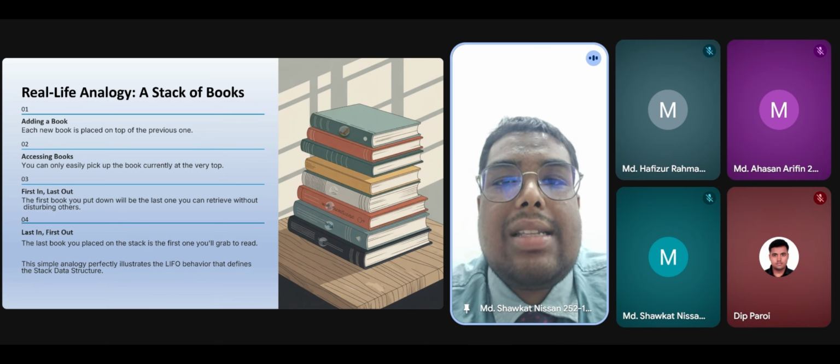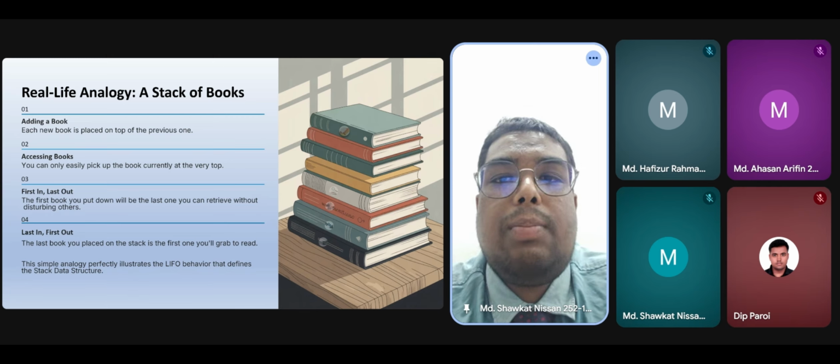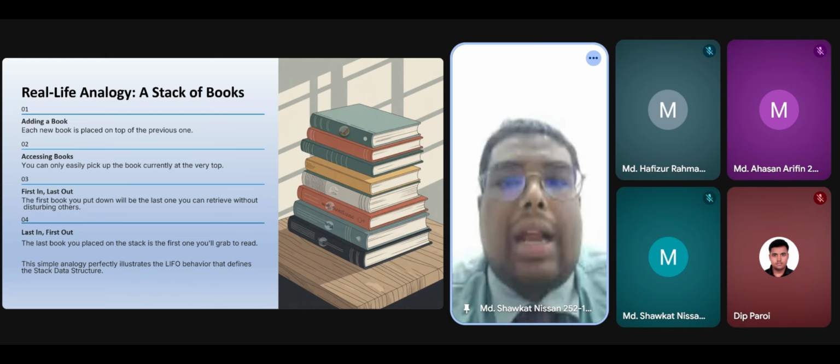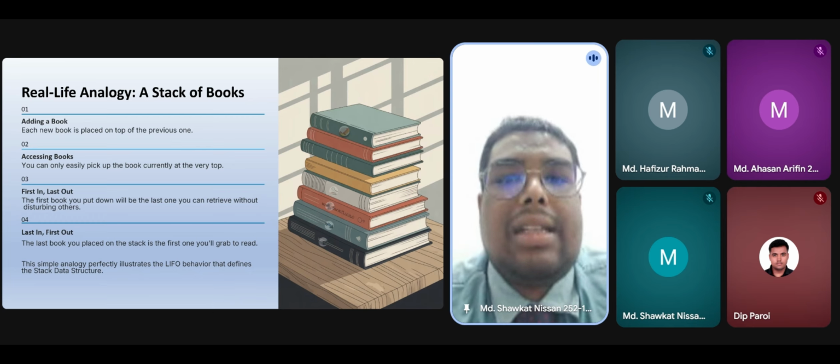Today, I am going to talk about one important data structure called stack. To understand stack easily, imagine a stack of books placed on a table. When we put a new book, we always place it on the top. And when we want to take a book, we also take the top one first. We cannot take a book from the middle without removing the upper books. This is how a stack works in programming. It follows a rule called last in, first out, or LIFO. That means the last element we insert is the first one to be removed.